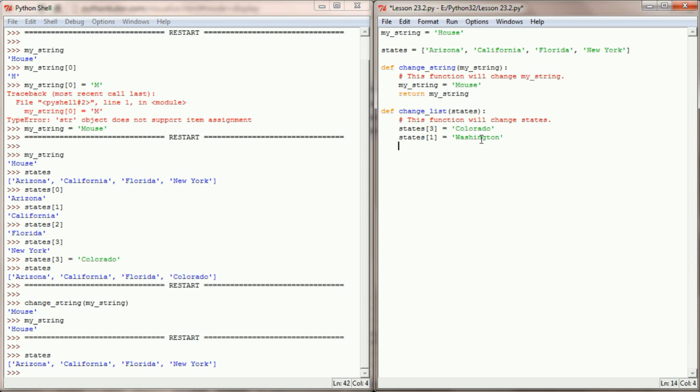I'm not going to have a return statement here. Now I can have a return statement if I want, but to provide this example right here, I'm not going to have a return statement on the end of change list.